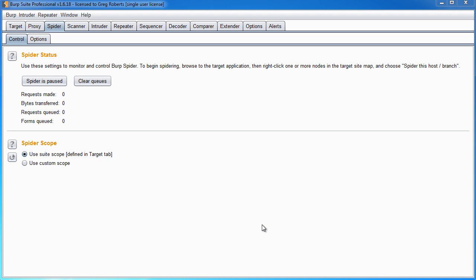Alright guys, in this video I'm going to show you how to use the Burp Spider to automatically crawl and map the website that you're trying to hack. Now the first thing that I always like to do is make sure this "Use suite scope defined in Target tab" is checked.